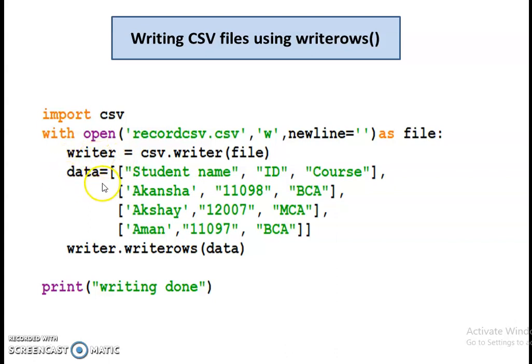Next we are creating multi-dimensional list. So here list is named data, and we have records under this multi-dimensional list, and using writerows method of writer object, we are writing this data to it. So here data is multi-dimensional list having all the records. So in this particular statement, we are writing these records to file using writerows method. After running this code, it will create the file named record.csv.